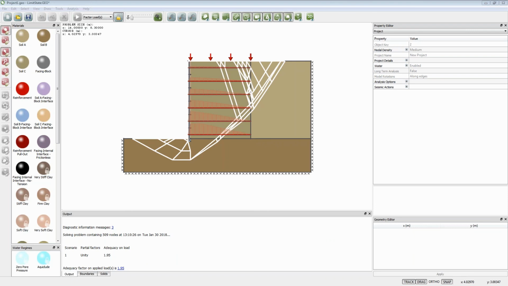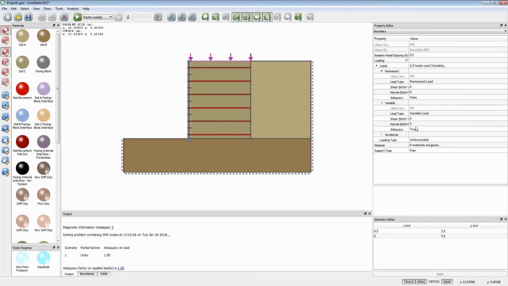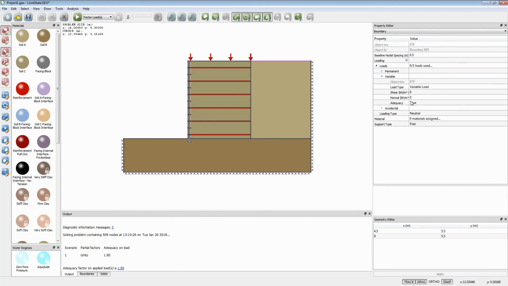I've got a question here. How can I choose the loads, their extension and position to apply the adequacy? So if we look at this problem here, I've got a load applied up on this boundary. Basically, I'm free to apply a load to any boundary I like. So this current load here is a variable load of 5. If I wanted a load behind here that was different, I could, for example, apply a variable load of 12 to that.